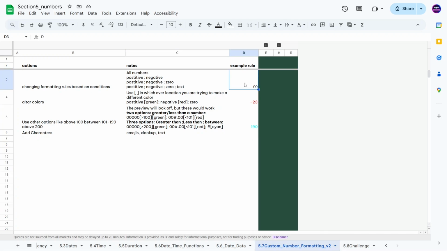Now, the biggest portion of this is that you make rules and you can make it based off of different criteria. In this, it's going to be positive, separated by a semicolon, negative, another semicolon, 0. If you have another semicolon, text. You don't have to do all of them. You could just do positive or negative or just numbers. But that's how you can make different formatted numbers or text based off of those conditions that are built in.